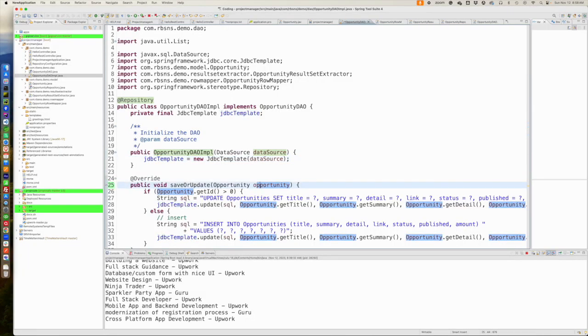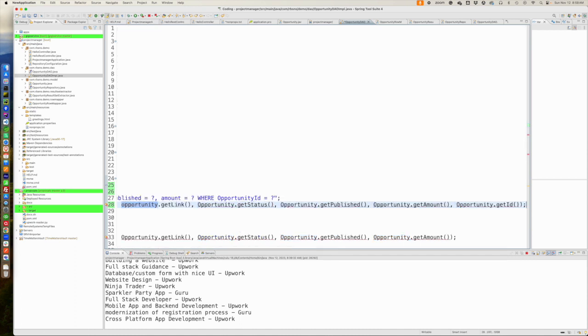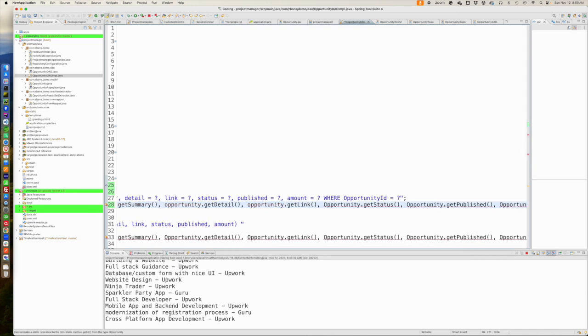So I think I want that to be there. I don't know why that got changed there, but save or update. Sorry, while I do some little code correction, I'll talk while I correct code. It is obviously case sensitive, and obviously that's something we want to deal with.